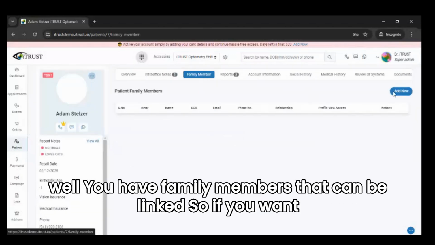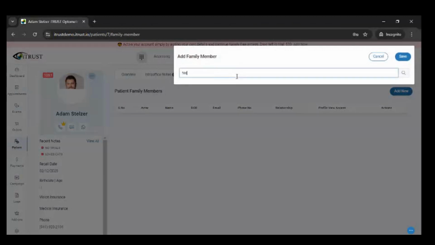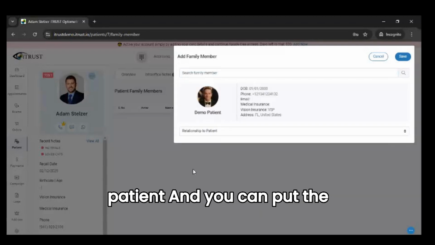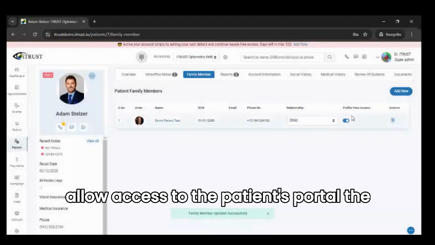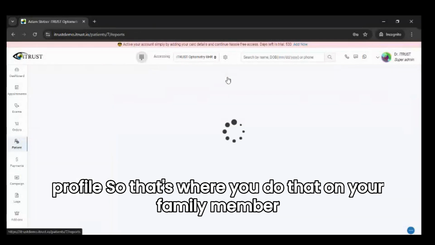You have family members that can be linked. So if you want to link a family member, you just simply search the database, find the family member you want to link to that patient, and you can put the relationship and save that. And that'll let you then allow access to the patient's portal, the profile. So that's where you do that under family member.